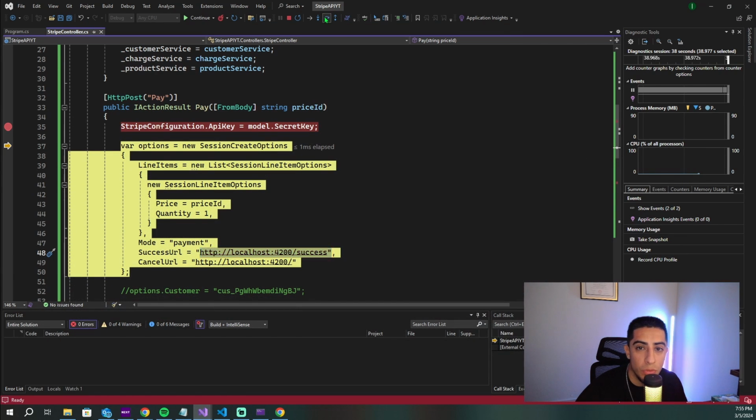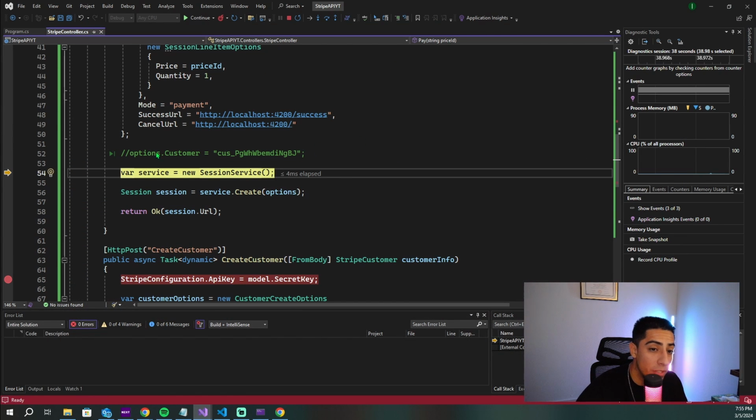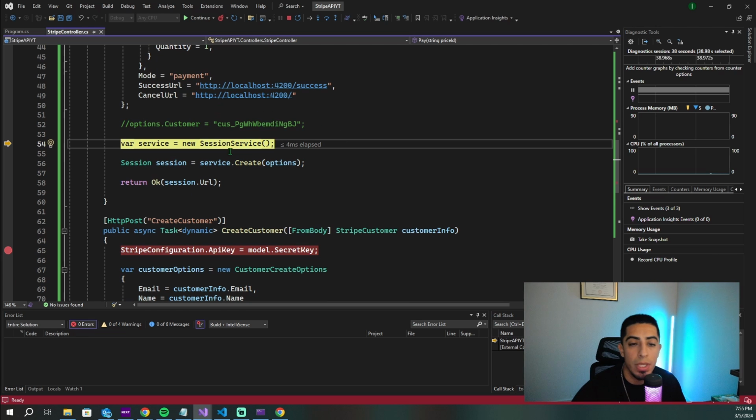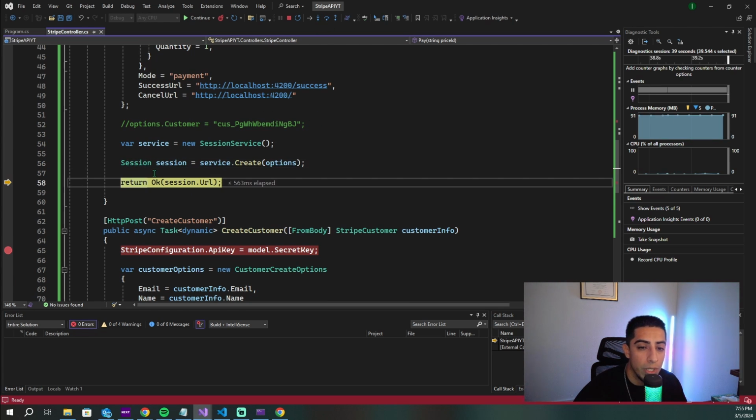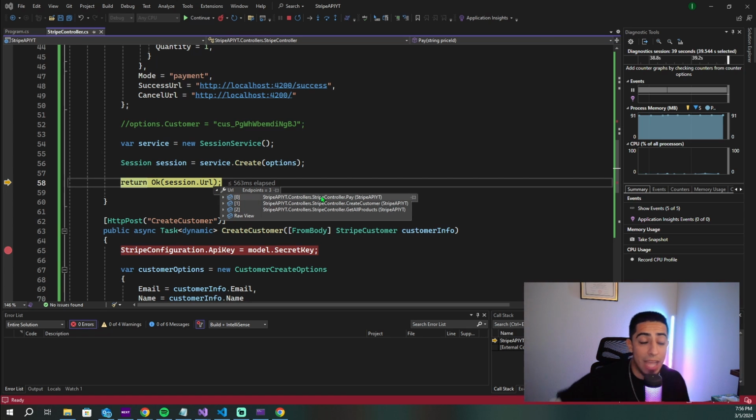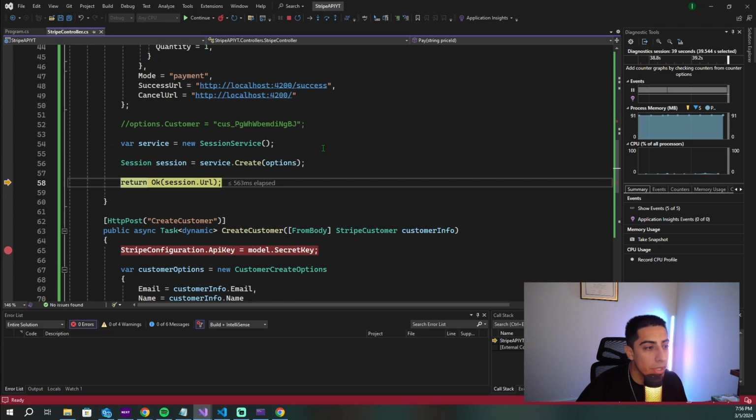So let's step through this one. This is going to be with a guest because we do not have a customer here. We're going to create the session service, step through, and we should be able to see that we have 3 URLs here. We have the pay URL. This one is going to be the one that actually sends us to Stripe to then go and complete the checkout there. We're going to have the other 2 URLs for success and cancel.